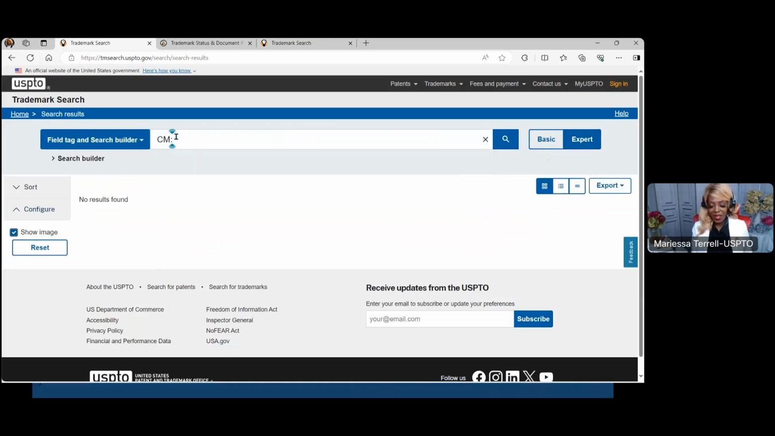Just like our previous system, we have to use field tags to tell the system where we want to search for a specific term. In this instance, I'm using CM colon, and that means the combined mark field. So I do CM colon, I put in the word quantum, and I'm going to use a logical operator telling the system I want two words, so quantum and something else. Using my field tag again, CM colon, adding that second word, leap, and let's see what happens.